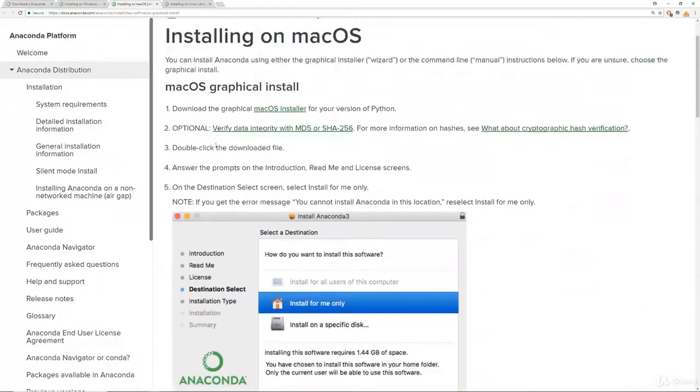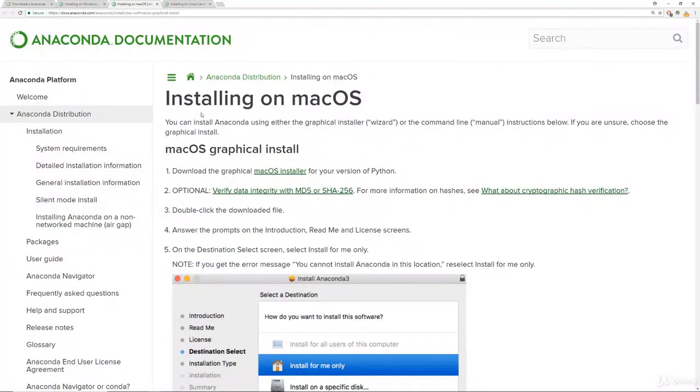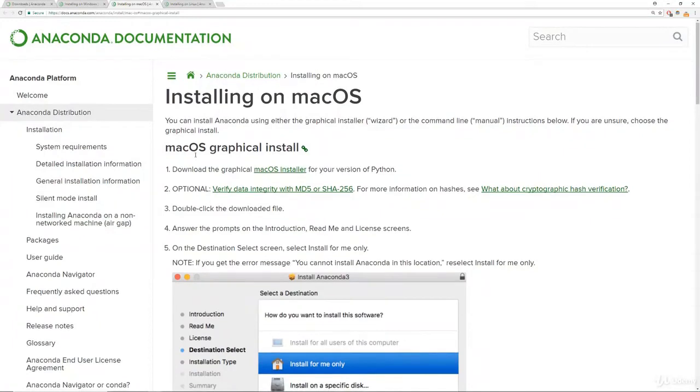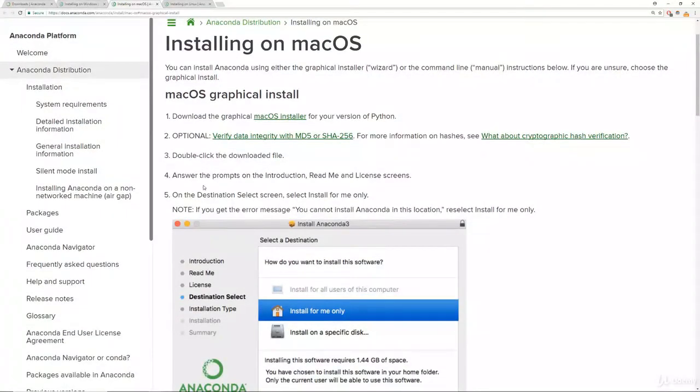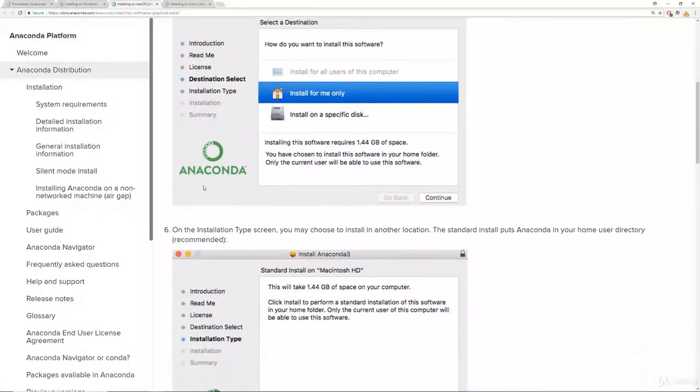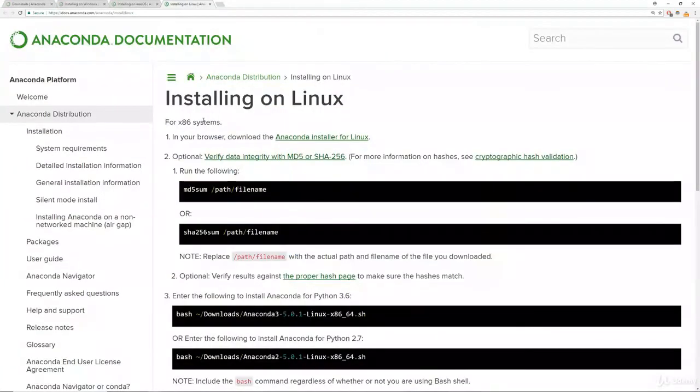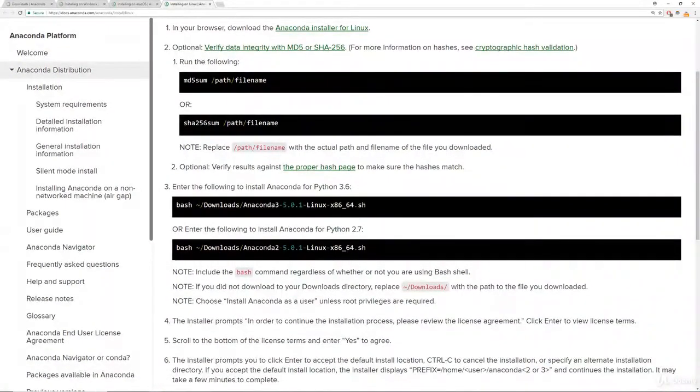If you're on macOS, it's basically the same thing. If you click on that link on how to install, it will guide you through the graphical installation process for macOS. Again, step-by-step process, pretty straightforward. Just hit continue on all the screens. If you're on Linux, it's going to be slightly different. What you need to do is download a .sh file, and then at your command line or terminal, you'll run the following command: bash, and then right here, the downloaded Anaconda 3 file, whatever version you happen to be clicking on. Basically just copy and paste this command into your terminal.